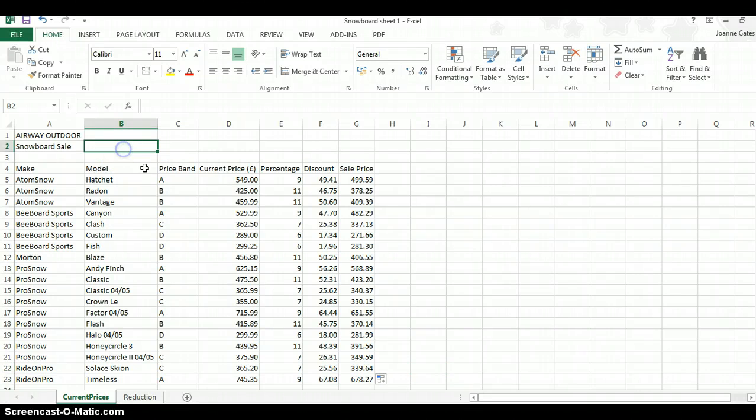So the first thing that I want to do to format my spreadsheet is I want to give it a nice big title. And I'm going to do that by selecting the cell with the words Airway Outdoor. I'm going to highlight that. Then I want to merge and centre that. I want to put this Airway Outdoor right into the centre of my table.